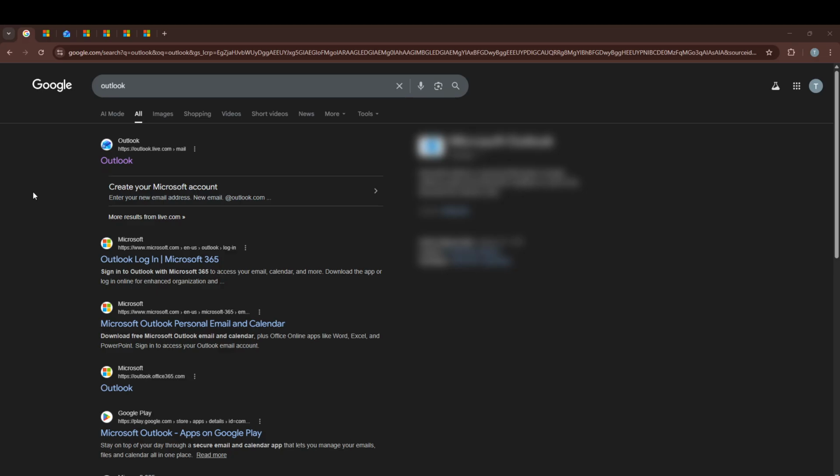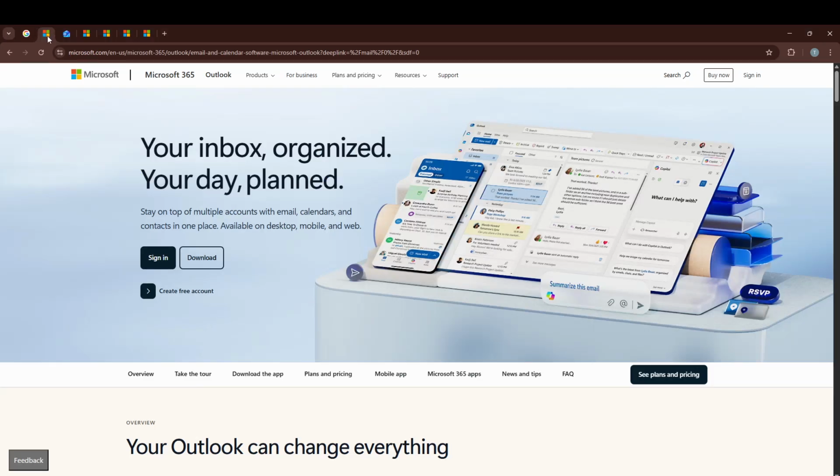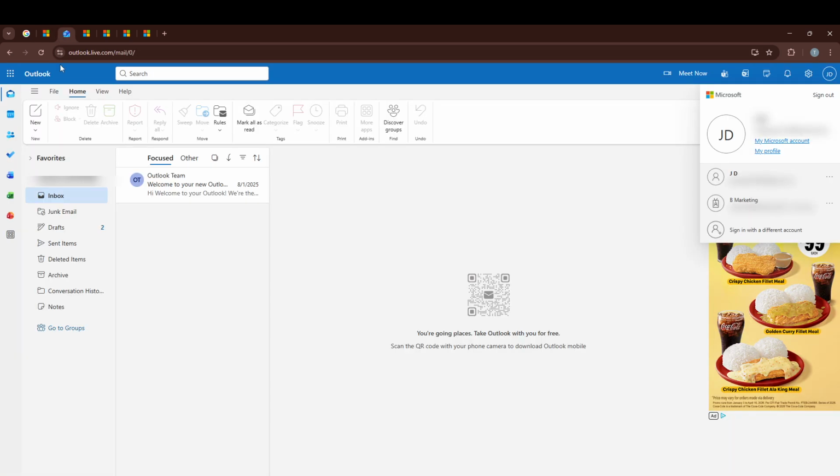Start by opening your preferred web browser and searching for Outlook. Select the official Outlook website from the results to open Outlook on the web. If you're already signed in, you'll land in your inbox. If not, you'll be prompted to sign in. Go ahead and log in with your Microsoft account for the mailbox you want to update. If you use more than one account, double-check you're in the correct inbox before you continue.